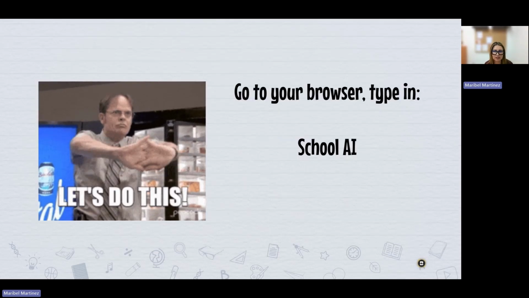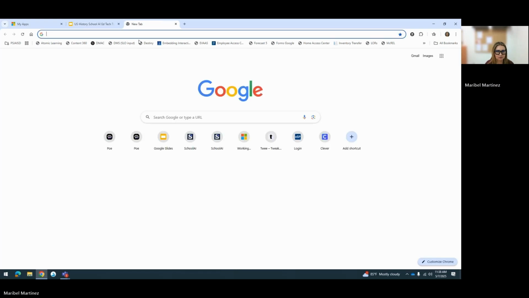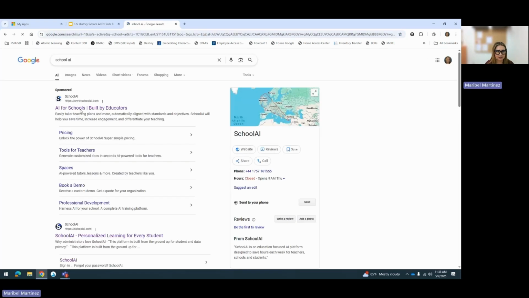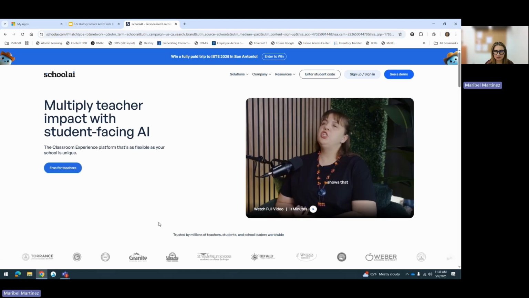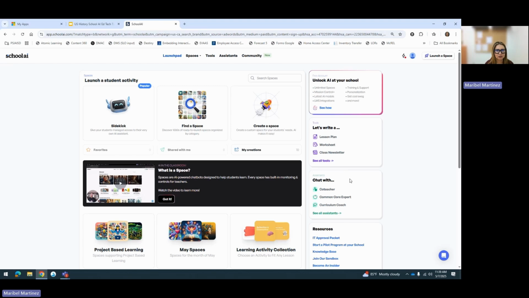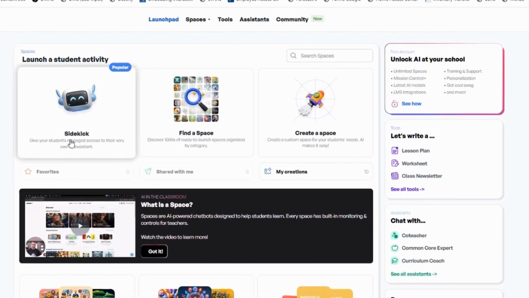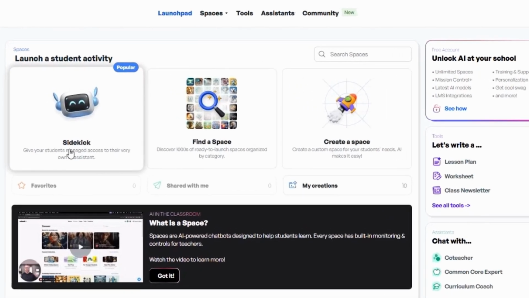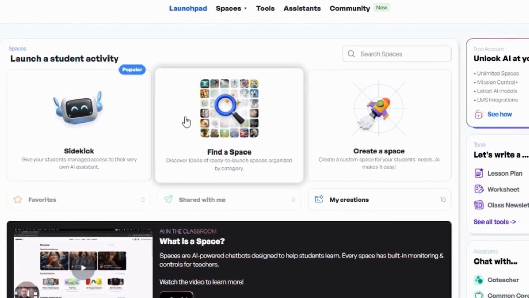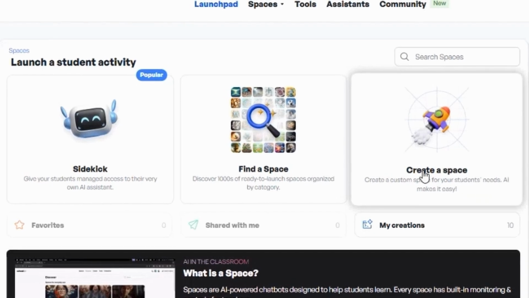Okay, so the first thing I want you to do is go to School AI in order to get familiar with the platform. Go to your browser, School AI. This is what it looks like right here. You can sign in with your Google account. And this is the landing page. On the dashboard, you'll find Sidekick, which could be a tool to provide tutoring for your students. You can explore spaces that other teachers have created, or you can create your own.